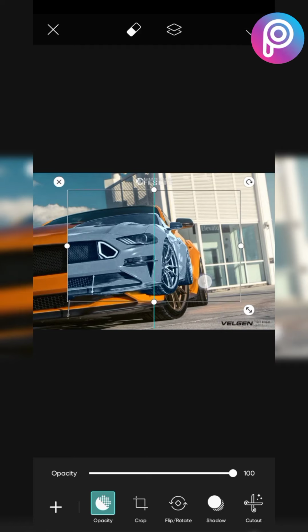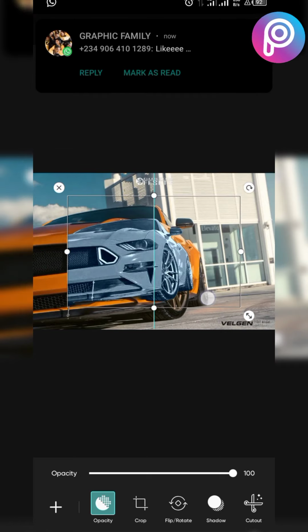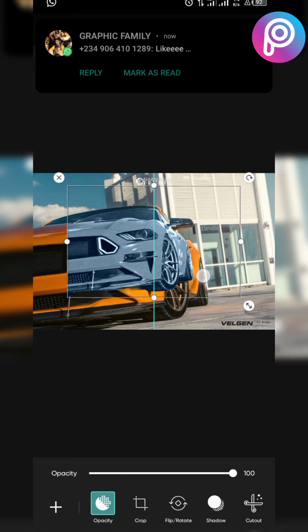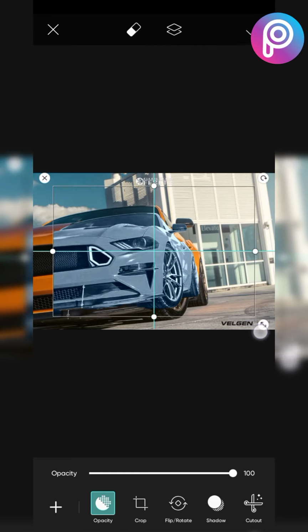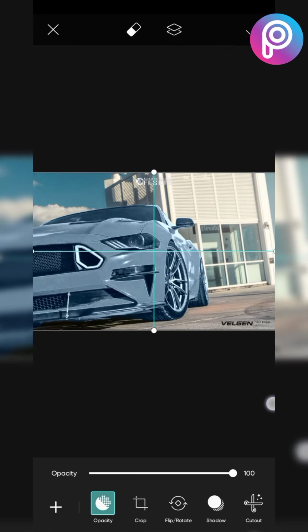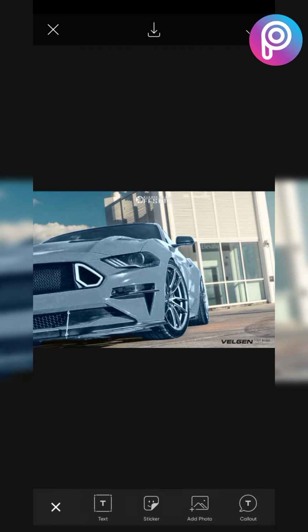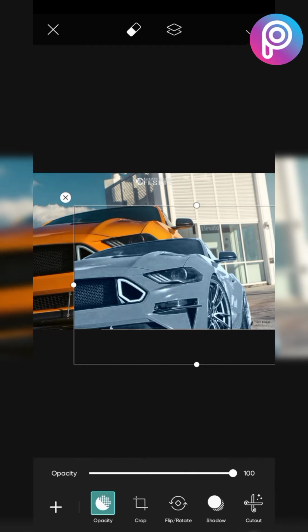Just make sure that you centralize your design and zoom it out. Voila. We are good to go. That's just how it is. It is what it is.